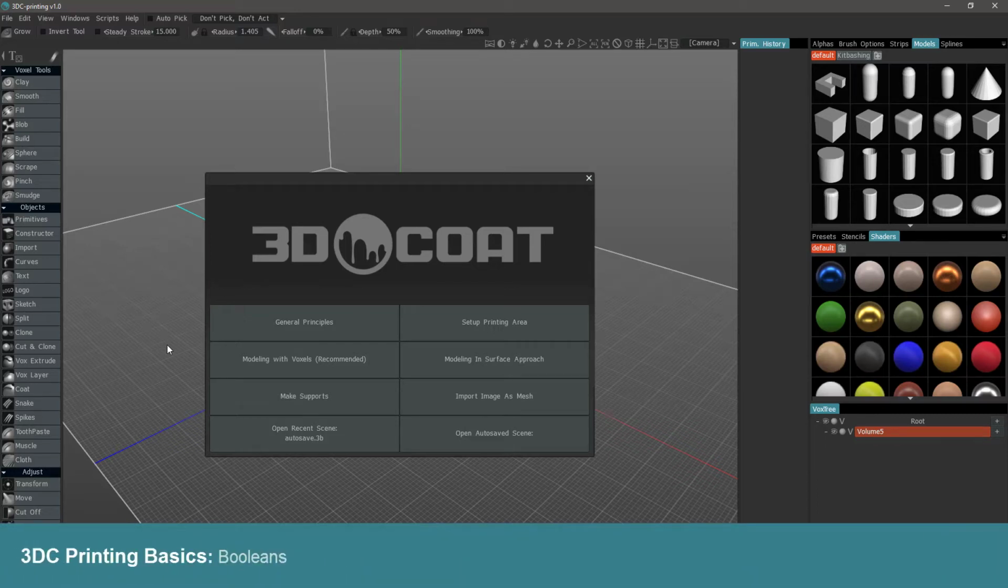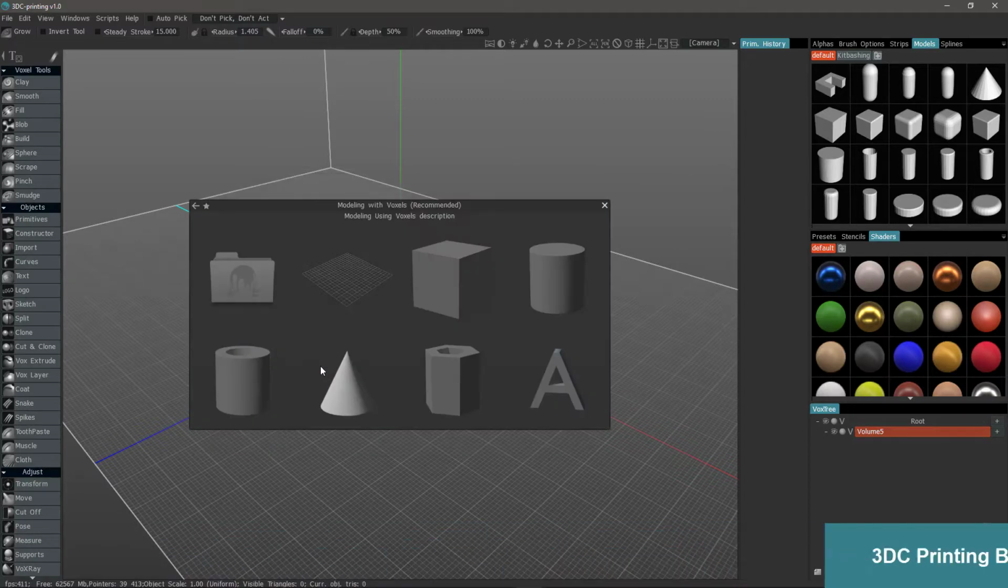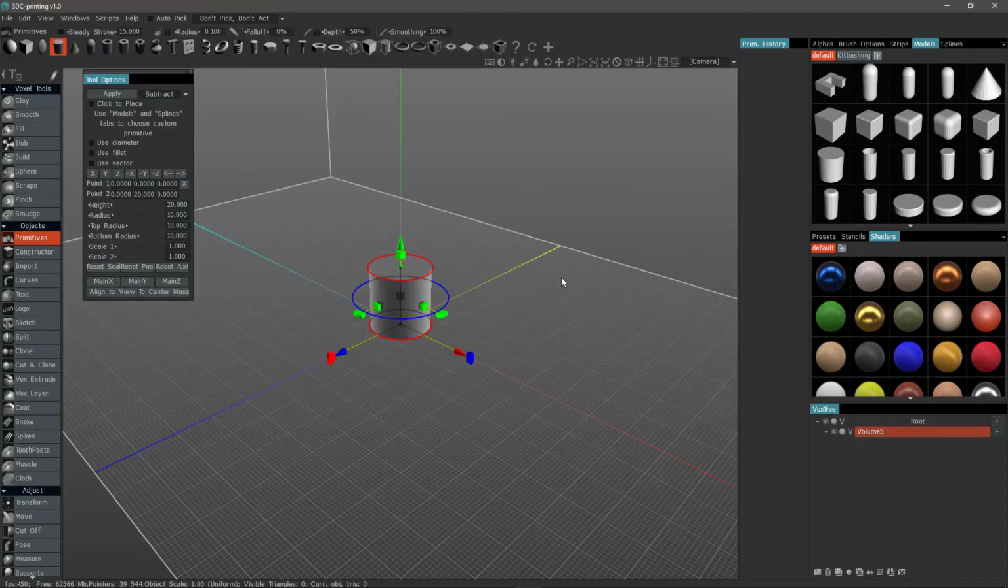In this session, we're going to explore Booleans in 3D Coat. I'm going to start with voxels, and from the preset shelf, I'll just choose a cylinder. In the Tool Options panel, I want to make sure that Add is chosen, and then just click Apply. It's now taken this preview object, filled it with voxels, and committed it to a layer in the Voxtree layer panel. To hide this gizmo and the preview object, I can just select any other tool in the tool panel.